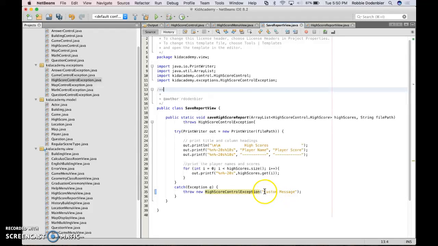And so I can either have a custom message like I have here, or I can go ahead and just say display this system message. Either way, depending on how I want to program that, this would get thrown up to the view class where this function was called.